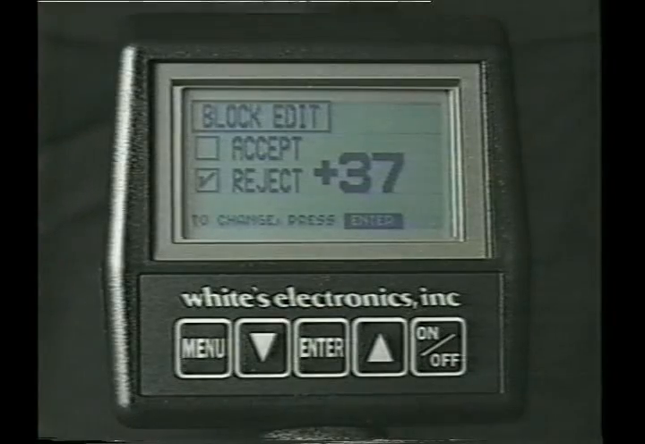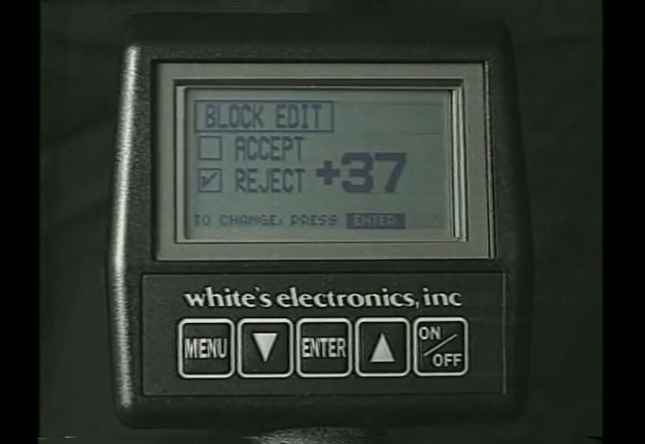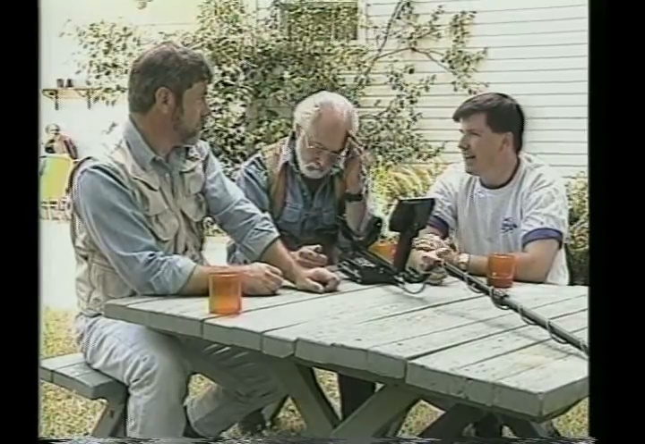I think it's just an easy way to do it, isn't it? The block editing, is that the next one? Yeah, next down is block editing. That's if you want to take out groups of numbers without having to tediously go down and do each number.